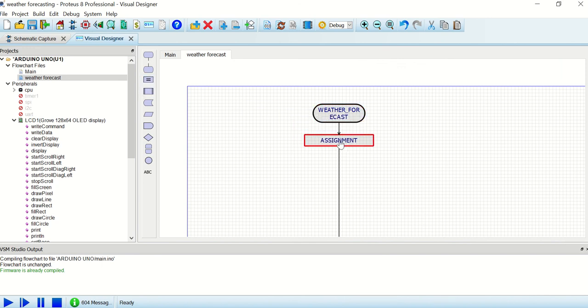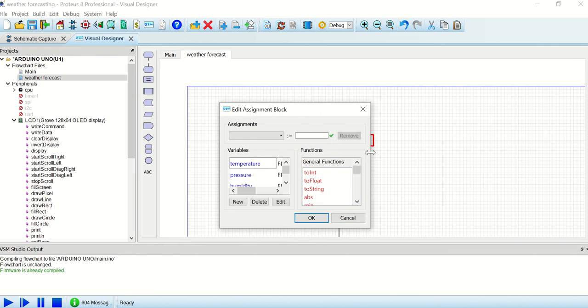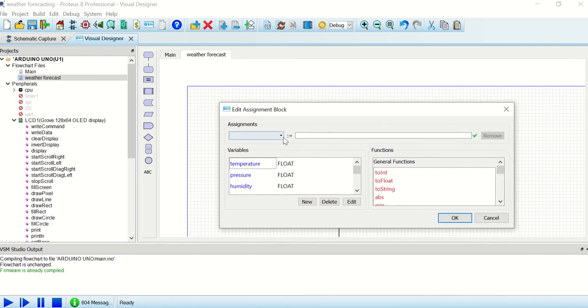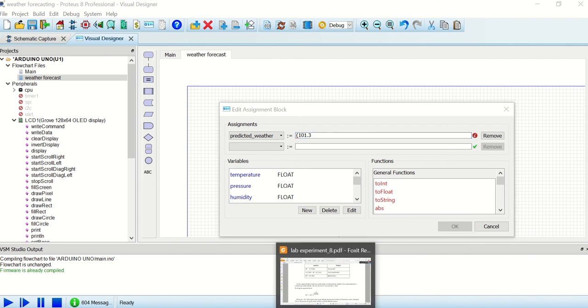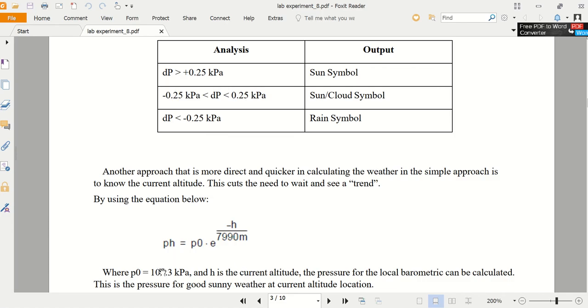The formulas that we were supposed to write. So let's write the formulas. We need 2 assignments here. We have already used all of these variables. These 2 variables are left: weather difference and predicted weather. So for predicted weather, we can write the formula 101.3. Let's go back to the formula and see what it was. Okay, 101.3 into kilopascal into e to the power minus h divided by 7990.